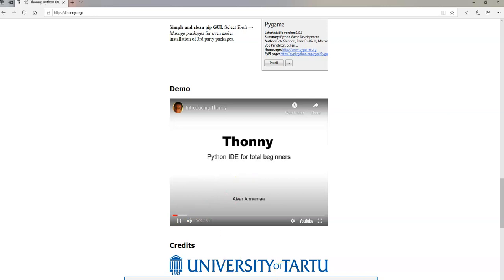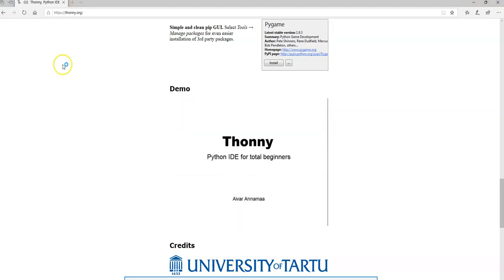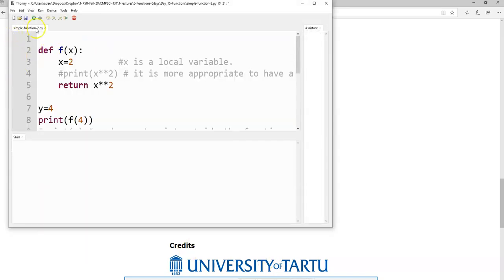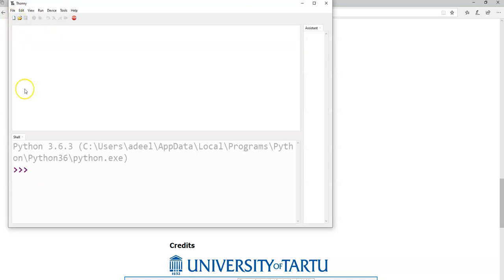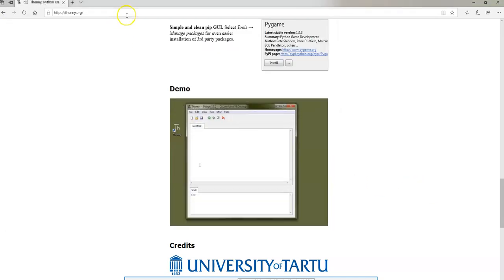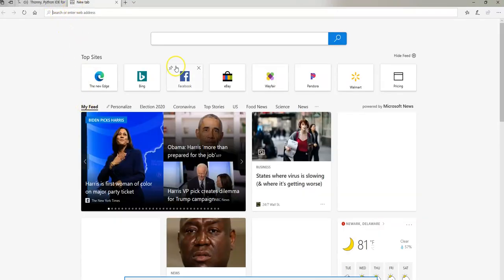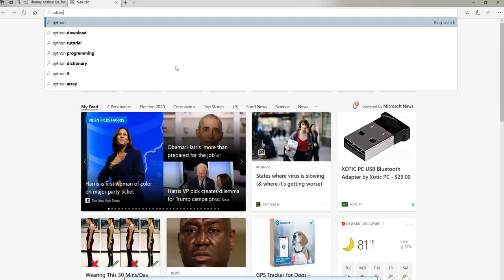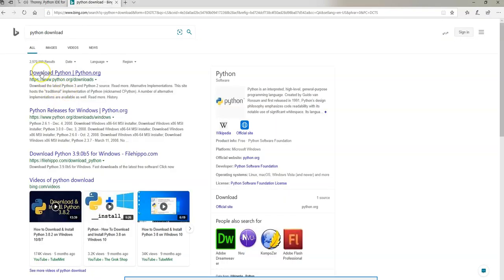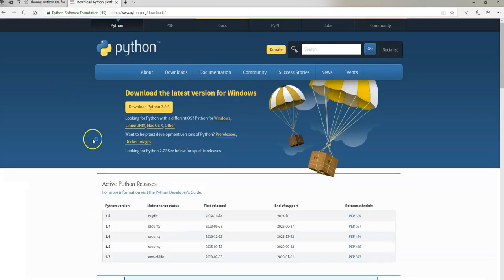So once you install it, you can open it up. Let me just try to open it. One more thing, you might want to install Python first. If you go to python.org/download, the latest version is 3.8.5. So download this even before you install Thonny, if you don't already have it on your computer.